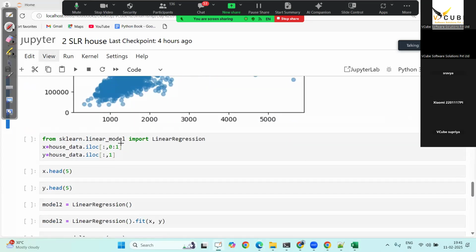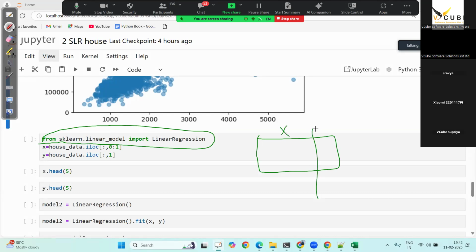See here what I am doing. First of all, I will be importing LinearRegression from a library called sklearn.linear_model. Okay, now I need to divide the data into input X and output Y. For that purpose, area will be on the x-axis and price will be on the y-axis.